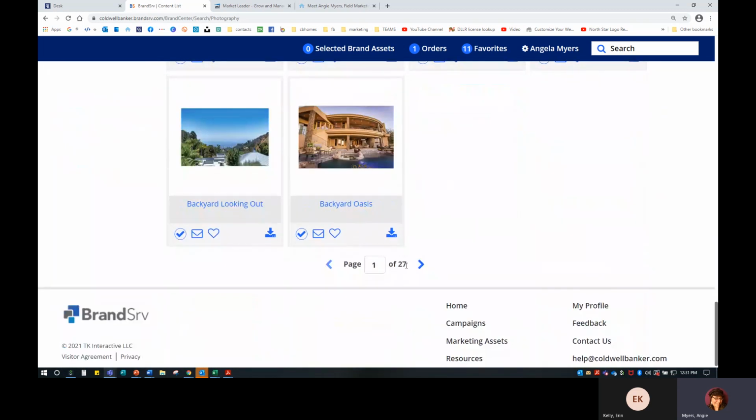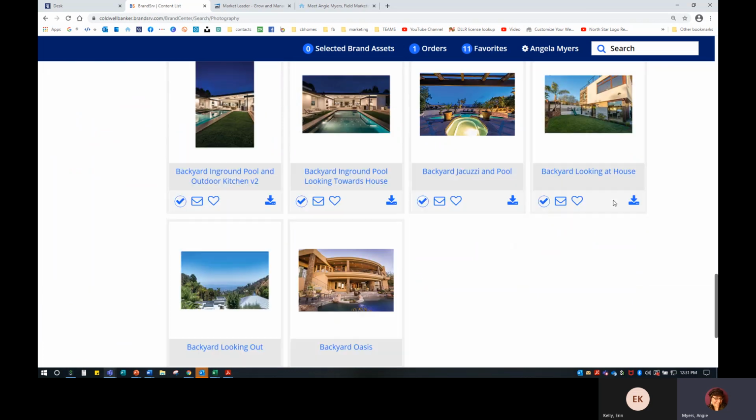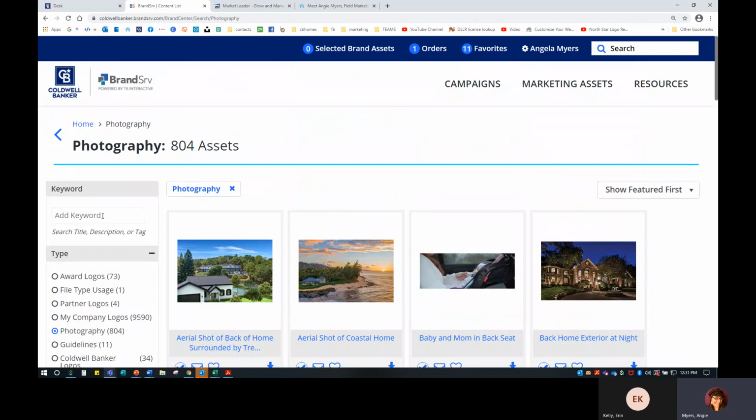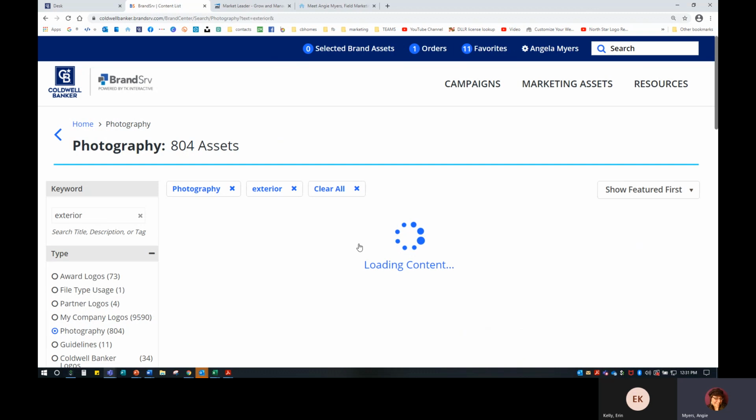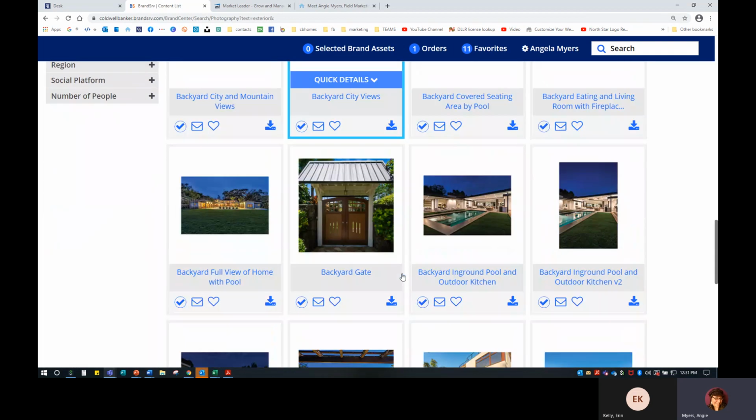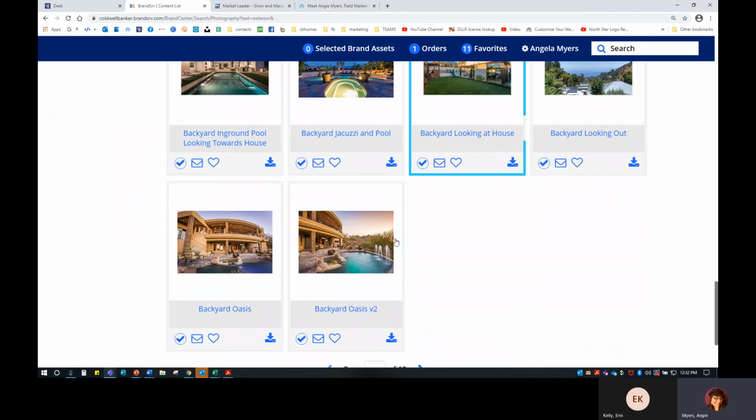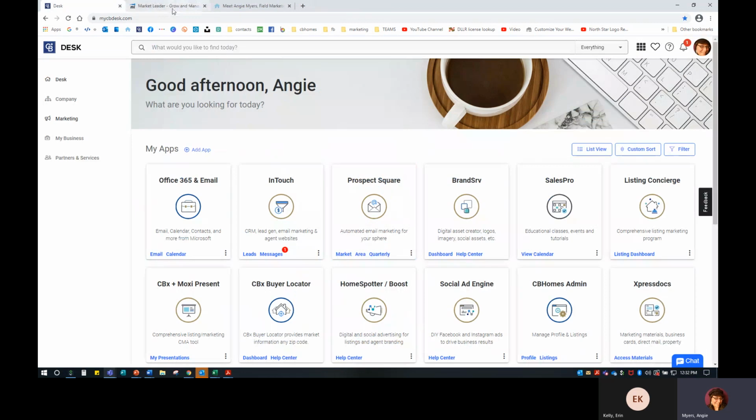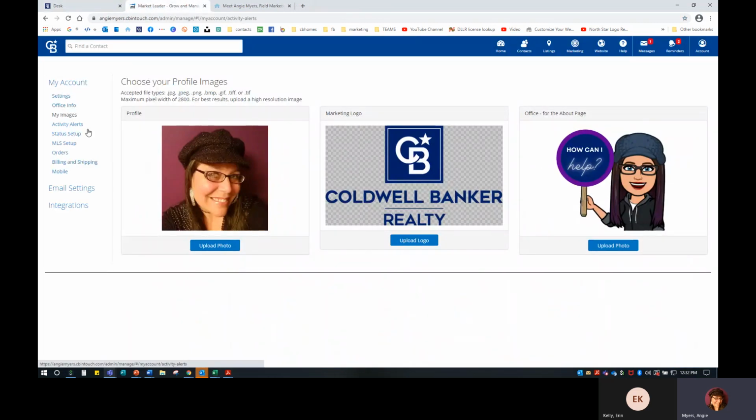You can see here there are 27 pages of photos that you can go through that you maybe want to look at. And I'm not sure, I think if I type in exterior, now I'm going to get all exterior images. And again, I definitely want to probably pull out the things that look like the area that I serve. But again, completely up to you what you choose to put there.